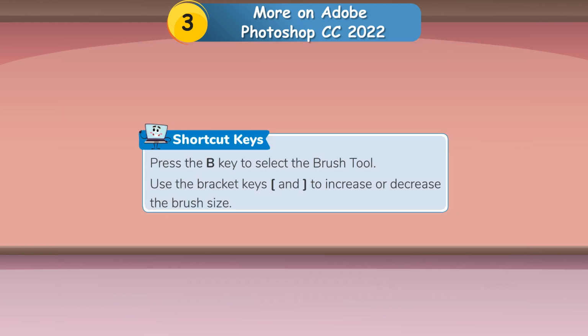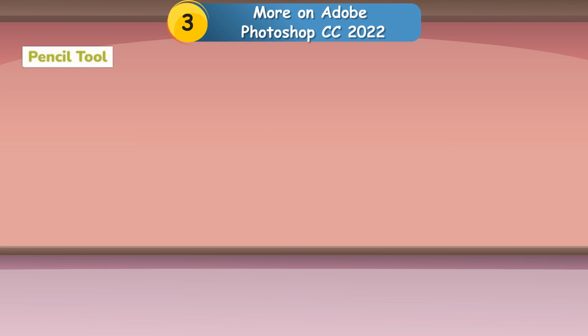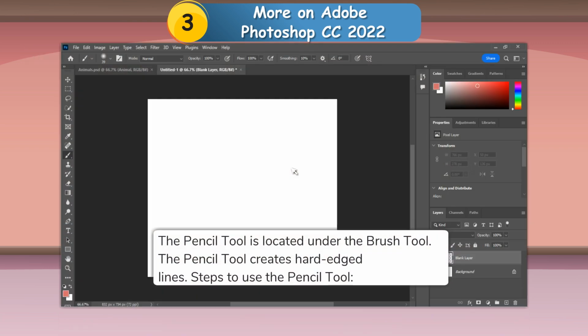Shortcut keys. Press the B key to select the brush tool. Use the bracket keys to increase or decrease the brush size. Pencil tool. The pencil tool is located under the brush tool. The pencil tool creates hard-edged lines.